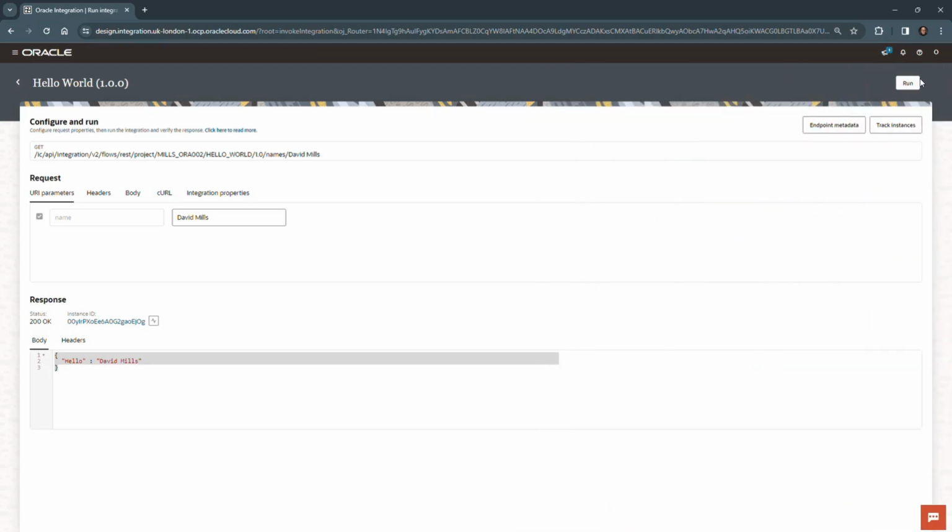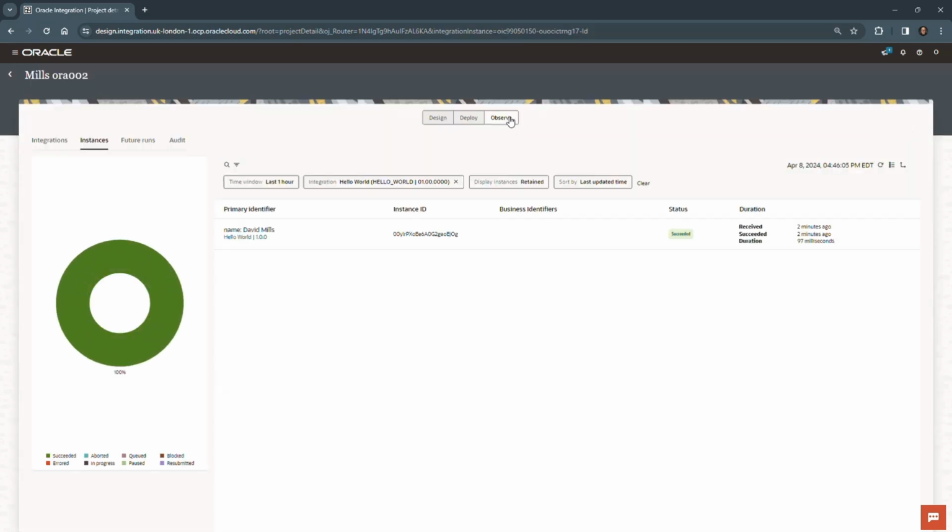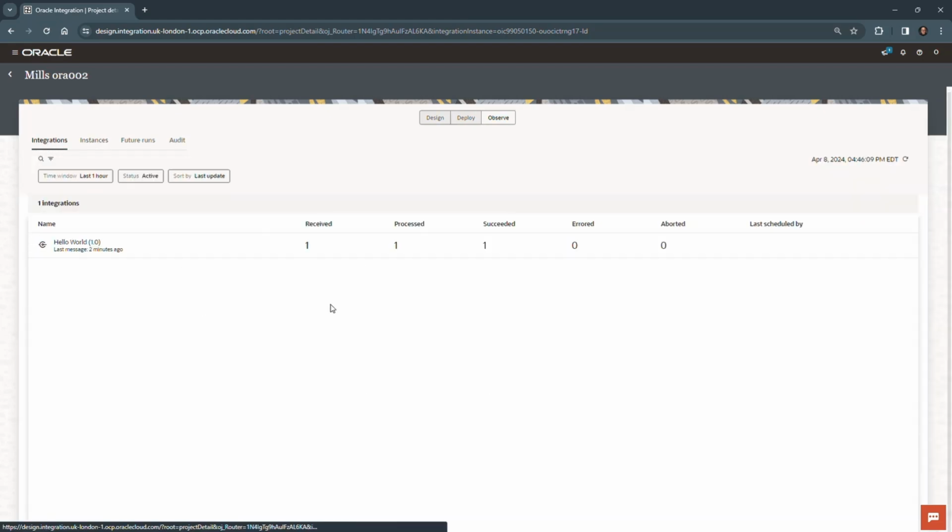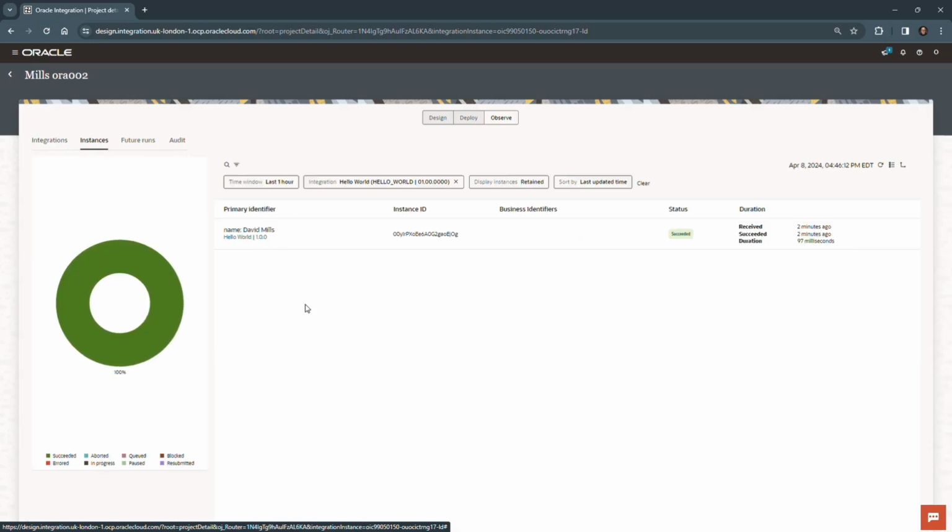And then if you click on this track instances, this is step 11, this is where you can now automatically go to the observe page. First of all, you can see all the integrations that have run, but it takes you to the instances tab where I can see all the instances that have run as well, to include their success rate and so forth. In this case, my integration indeed has succeeded, just like yours would. So below that, we say congratulations.